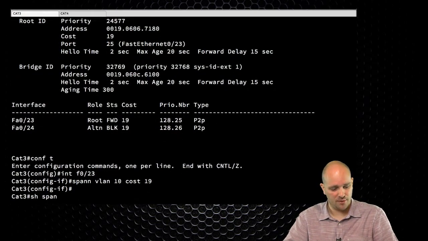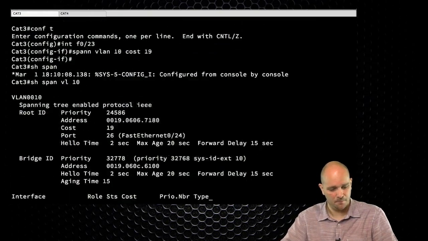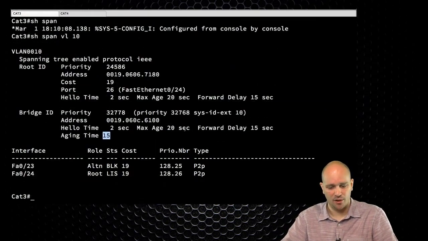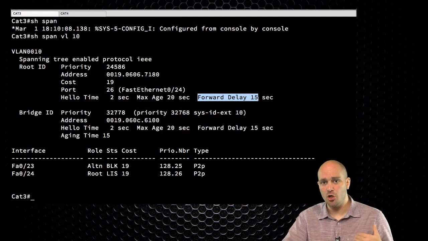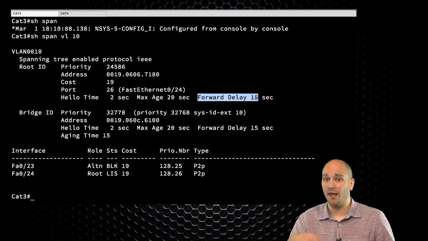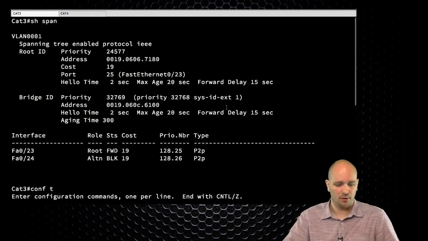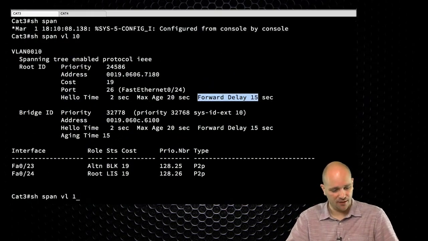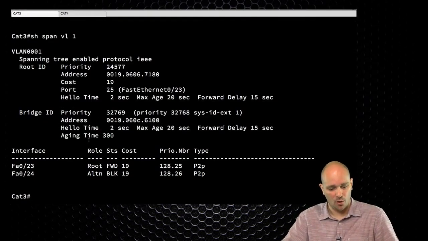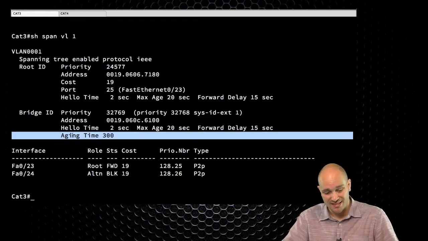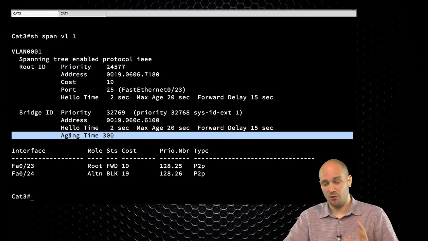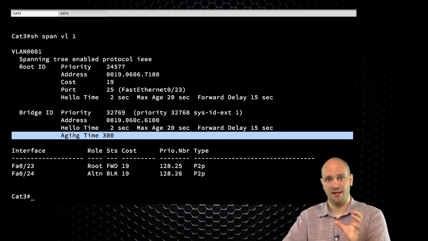So if I do show spanning-tree VLAN 10, the aging timer is actually going to be set to the forward delay. So they're not aged out immediately, but they will age out much, much faster. So remember here that we had, oh, I actually deleted it, but we can see it for VLAN 1, for example. For VLAN 1, we can see that the default aging timer, which controls how long the MAC addresses stay in the MAC address table, is by default 5 minutes.